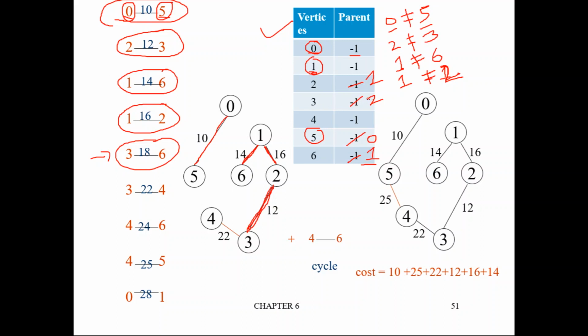Okay. So 3's parent is 2. So you check what is 2's parent. 2's parent is 1. Then check what is 1's parent. Minus 1. Okay. So when you check for 3's parent, it will return 1.